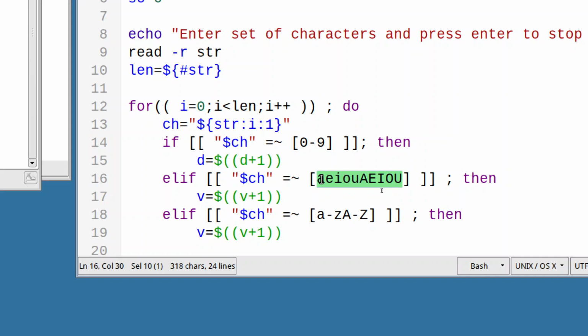It is not a vowel, and it is an alphabet. It is an alphabet, and it is not a vowel. What is the range for alphabet? Small a to z and capital A to Z. So it is an alphabet. And if it is not a vowel, why is it not a vowel?